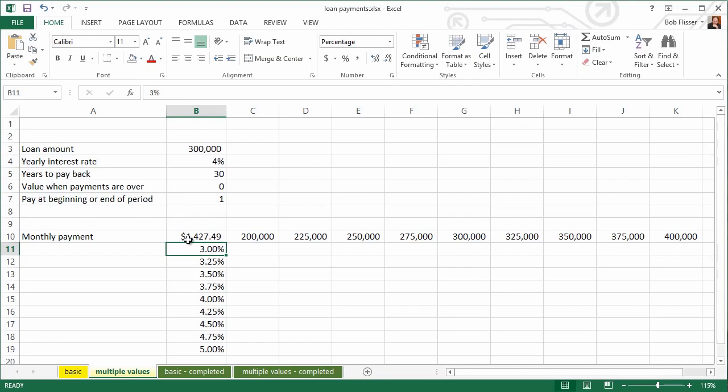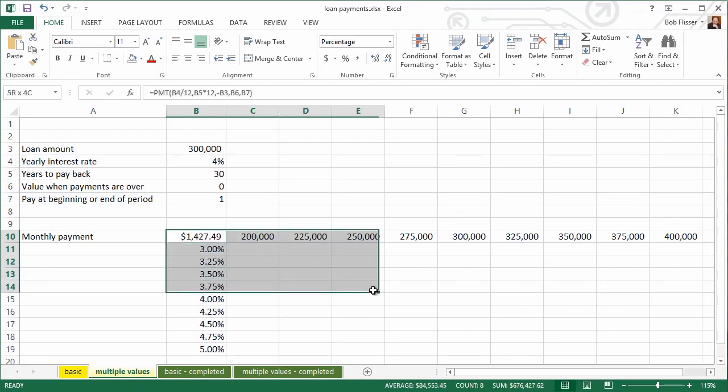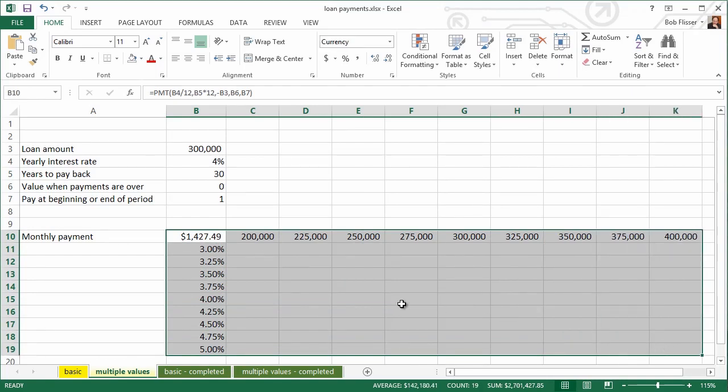Now, here's where things get really cool. By the way, this is something that will work only in the desktop versions of Excel, Windows and Macintosh. This is an advanced feature, so this will not work in the web version of Excel. This will not work in Google Sheets. You should know that. So I'm going to select this whole area, starting with B10, starting with that payment, down and across.